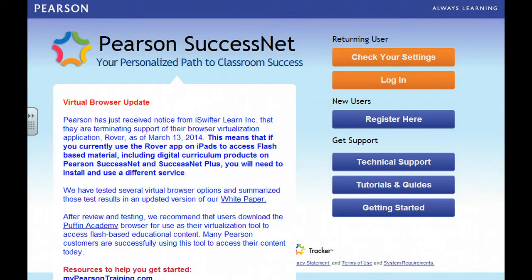One of the things that has recently come to our attention is that the Apple products, including iPads, iPhones, and iPod touches, have a difficult time accessing our online textbook. So what Pearson, our textbook company, has recently come up with for a solution is they've recommended that we download Puffin Academy onto our Apple products in order to get the Flash-based online textbook to work. So I'm going to take you through the step-by-steps of how to do just that.